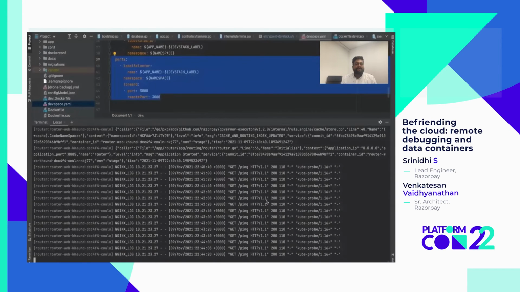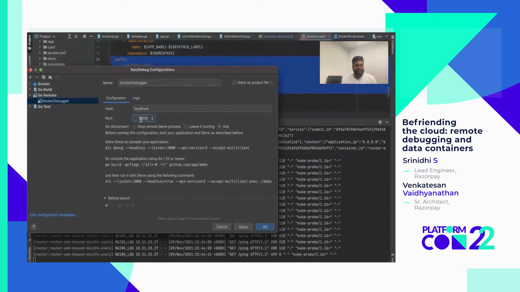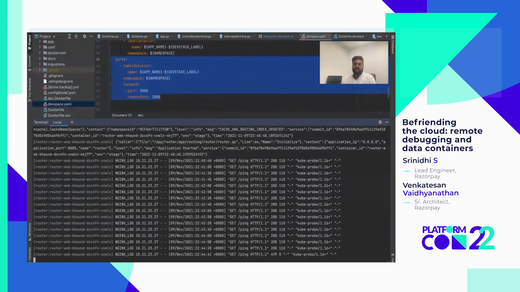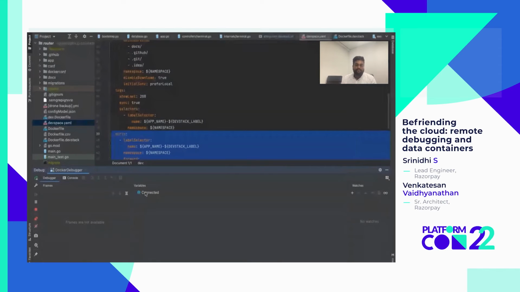The next step is to configure our IDE's debugger to listen to that port. So we'll have to go to edit configurations and provide the port as 3000, which is already exposed via devspace dev. Once we start the debugger in debug mode, we'll get a notification that it is connected.